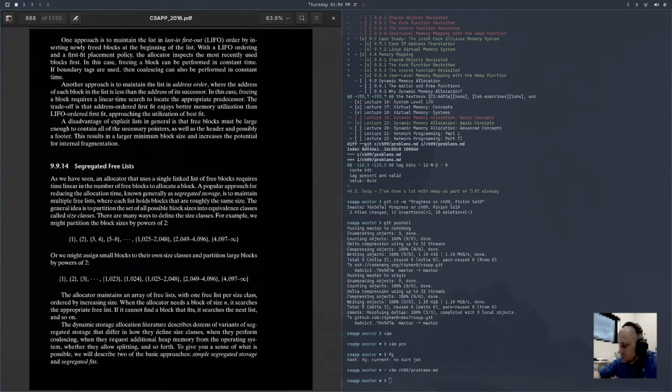With a last in, first out ordering and a first fit placement policy, the allocator inspects the most recently used blocks first. In this case, freeing a block can be performed in constant time. If boundary tags are used, then coalescing can also be performed in constant time.